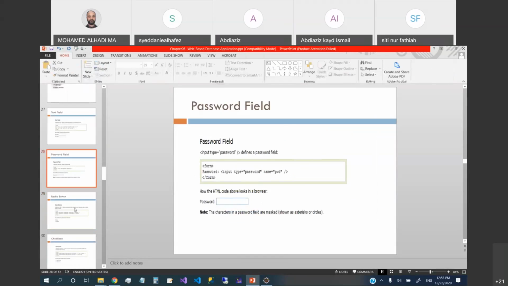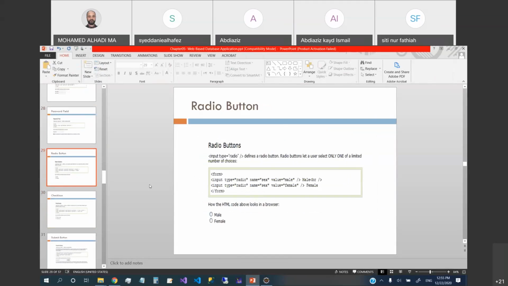Then we have radio button. Radio button is only to select a single option. So you either select male or female. You cannot select both of them, because this is what they call a radio button. In the radio button, we have to create multiple options. For every option, we have one input tag. Here, as you can see, input type radio. The text displayed is male.